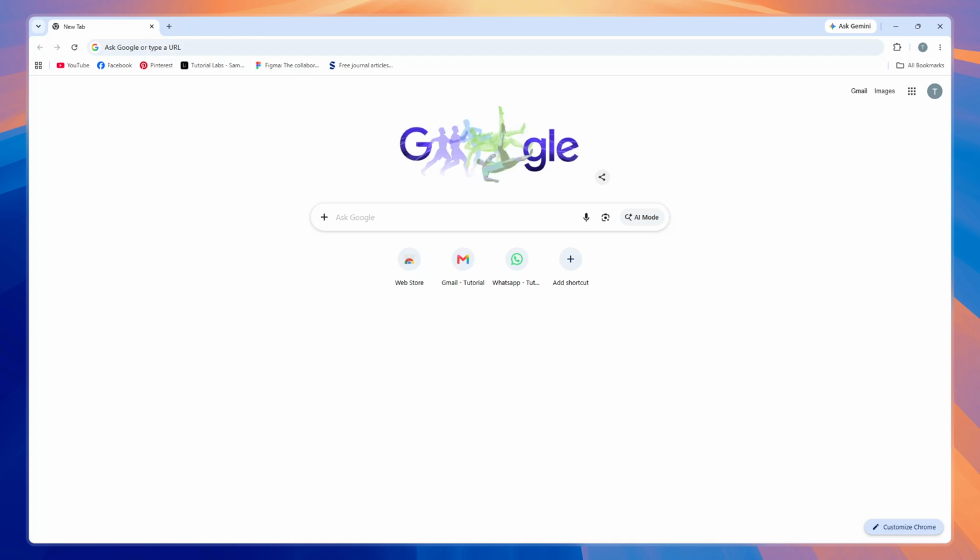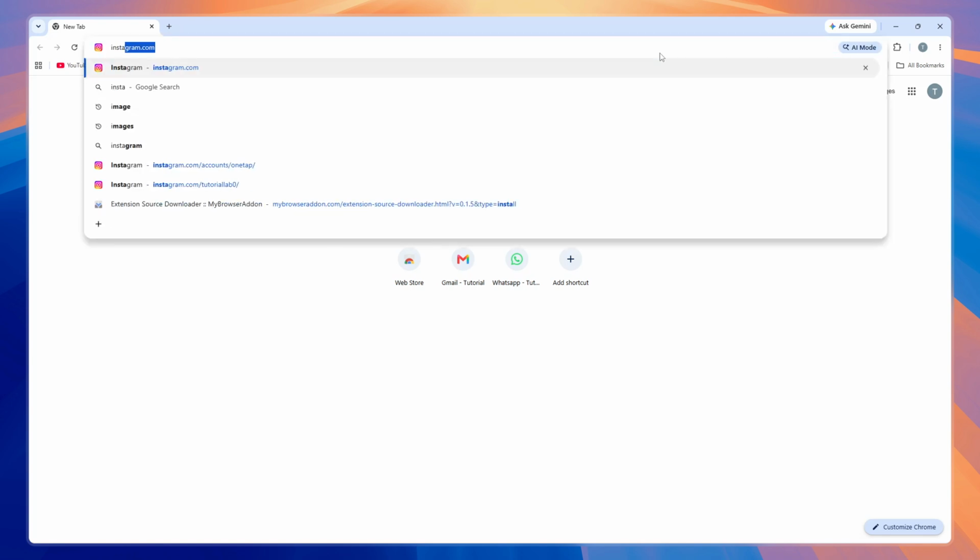Hey everyone, today I'm going to show you how to download Instagram Stories using Google Chrome. Without any further ado, let's get started. First, open your Google Chrome browser on your computer. Once it launches, navigate to instagram.com in the address bar.